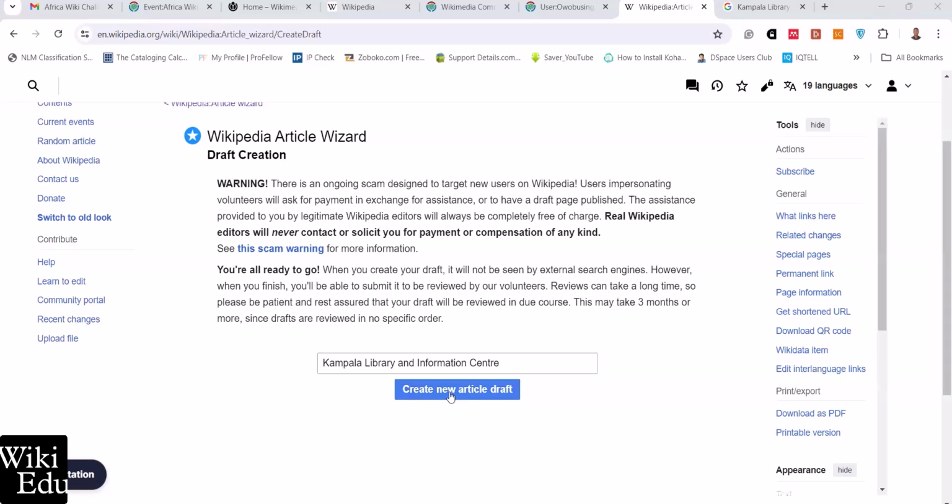So we are going to create a new article. What happens if I have never edited before? Does someone know what happens? Okay. Mukwaba Musa is asking, what is the importance of the article wizard?